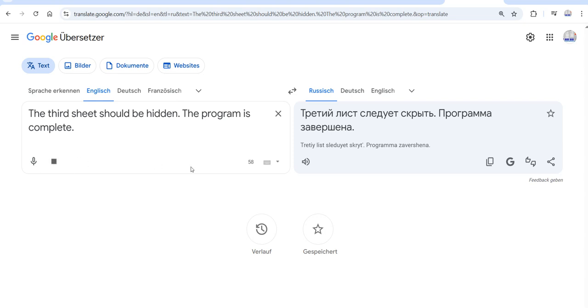The third sheet should be hidden. The program is complete.